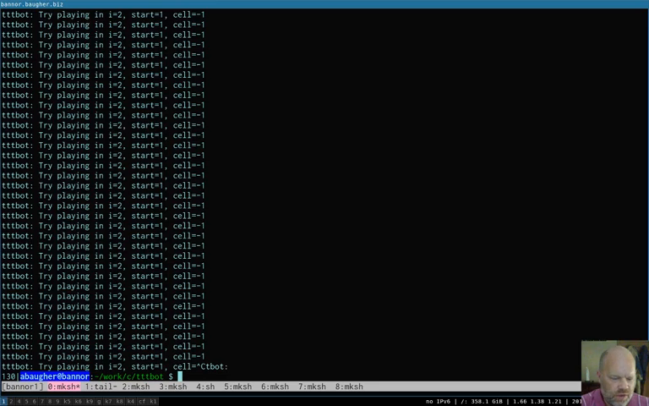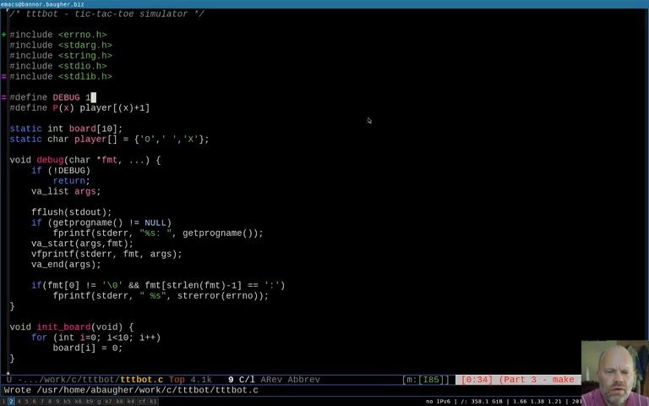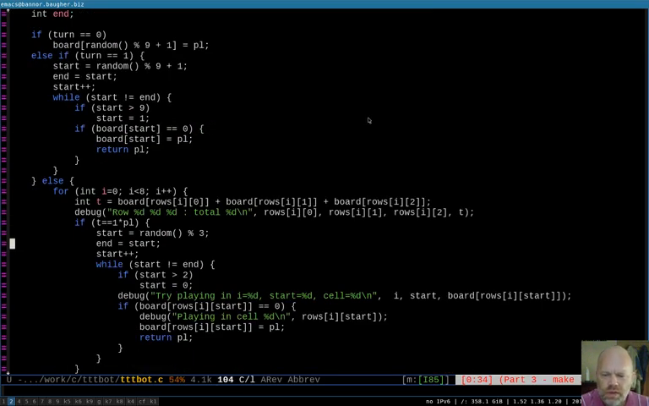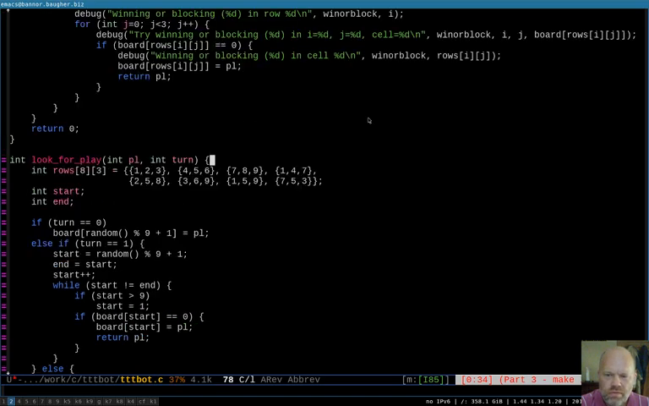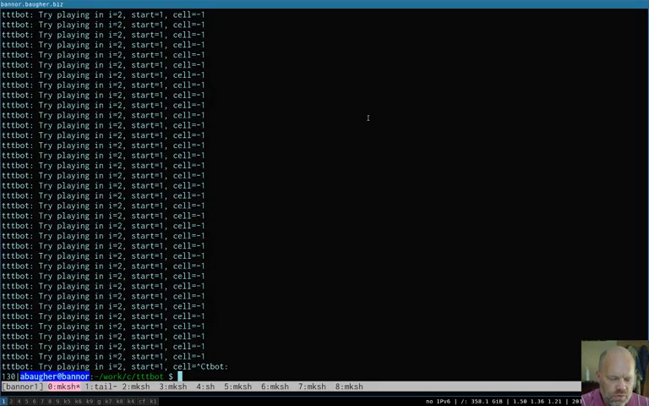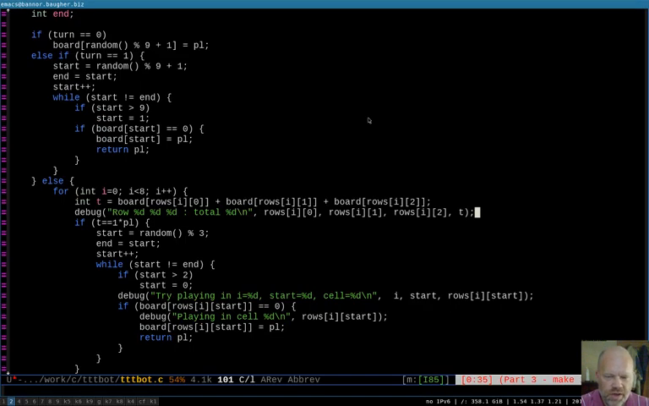Cell equals negative 1? How's that possible? Cells can't be negative 1. Okay. My debug statement wasn't very good. It wasn't saying the number of the cell, it was saying the contents of the cell. So 2, 1. Why is it looping at that point?